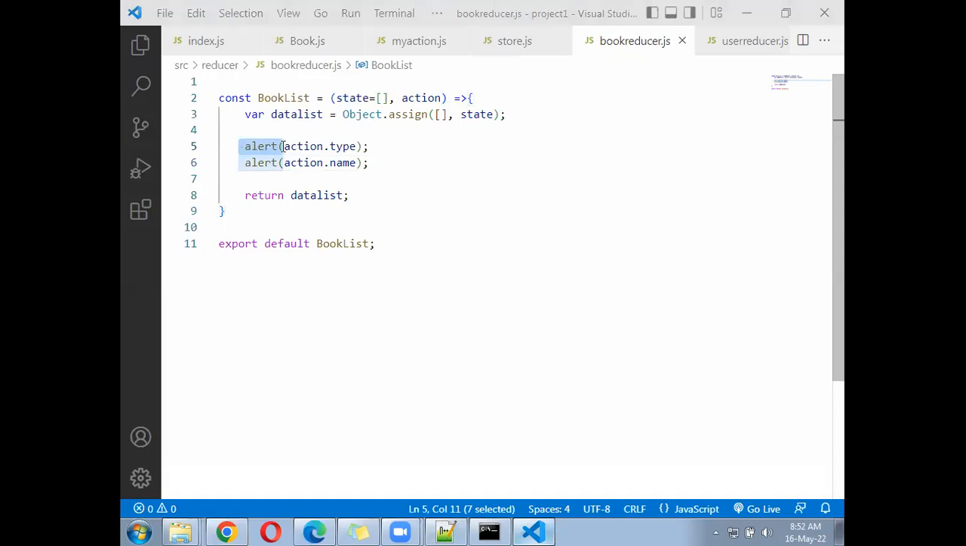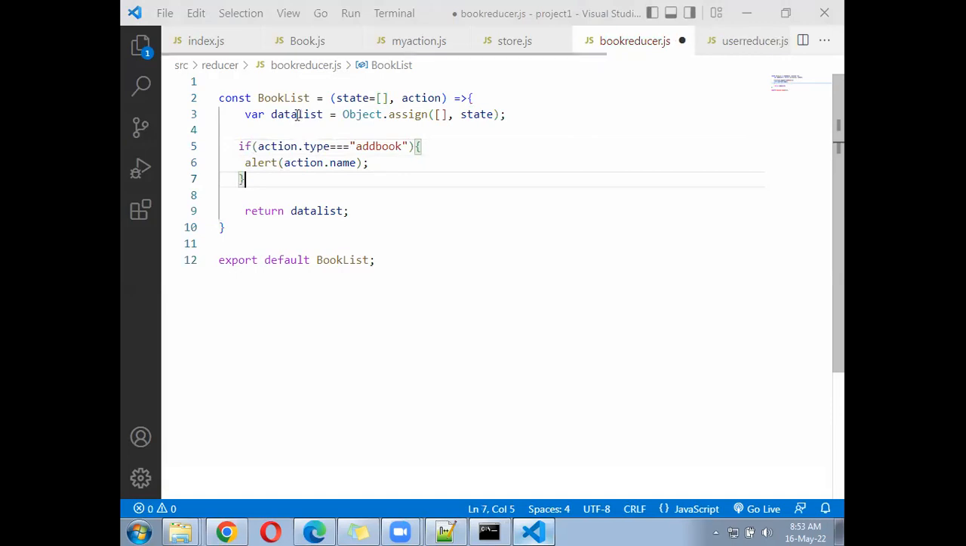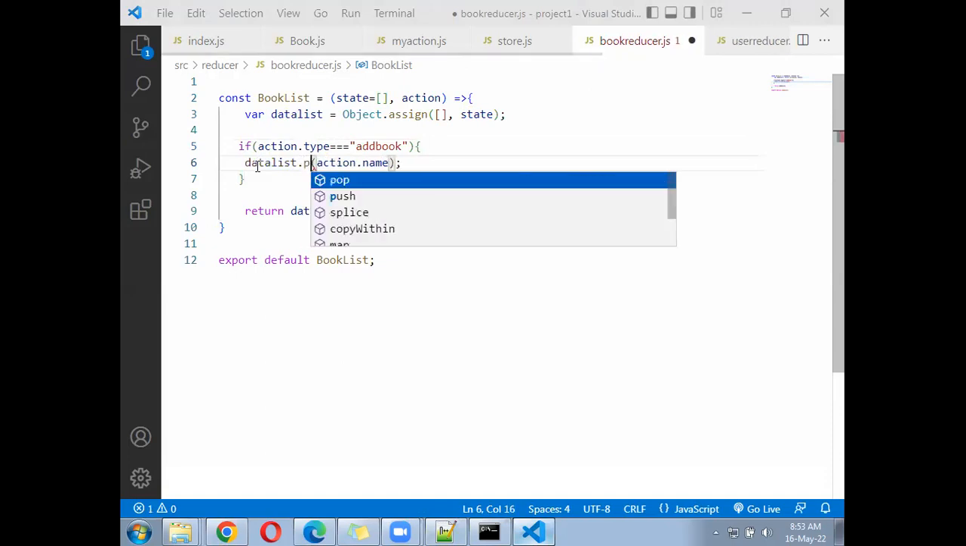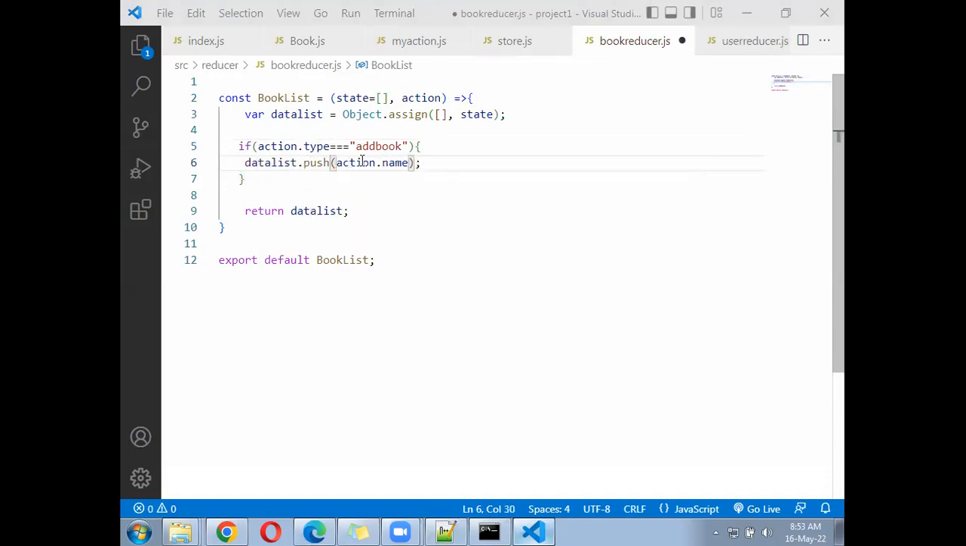So I will be writing here if action dot type triple equal to, which can be used to compare strings and everything, add book, then you have one array here, array name is called data list. So under the data list dot push, you can use push, or maybe data list dot unshift you can use. It will add action dot name in the beginning.